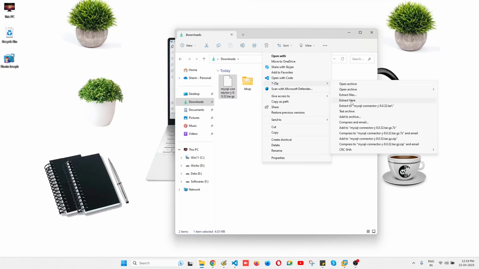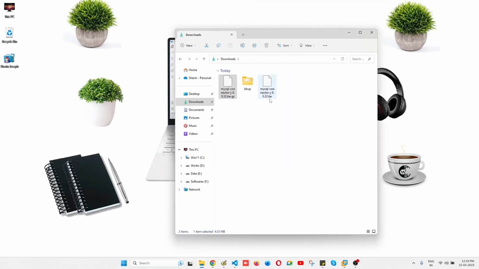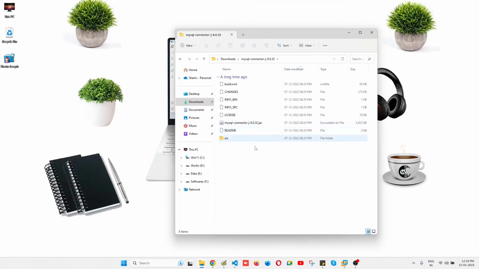Anyway, I'll just extract here. Again, it's a compressed file only, tar format. Click the right button again, and extract one more time. Now we are getting a folder. Inside that folder, we can find a jar file. So we have to use this jar file for our program.